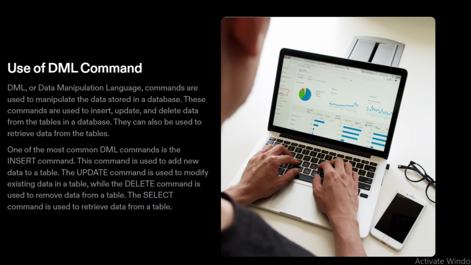One of the most common DML commands is the insert command. This command is used to add new data to a table. The update command is used to modify existing data in a table, while the delete command is used to remove data from a table. The select command is used to retrieve data from a table.